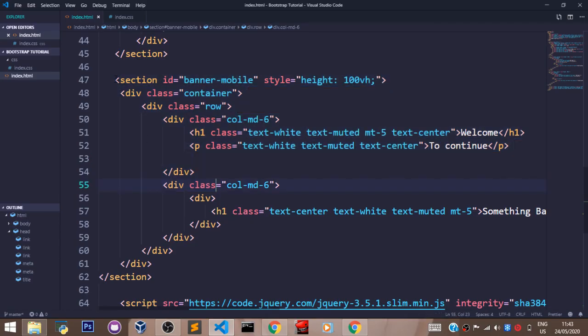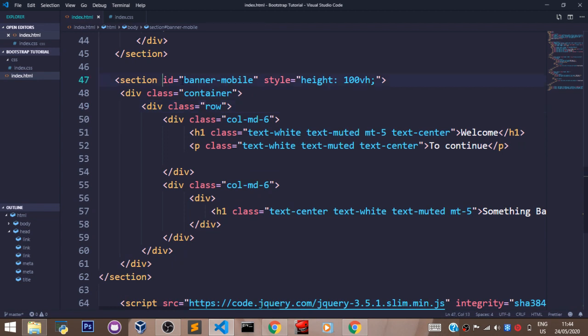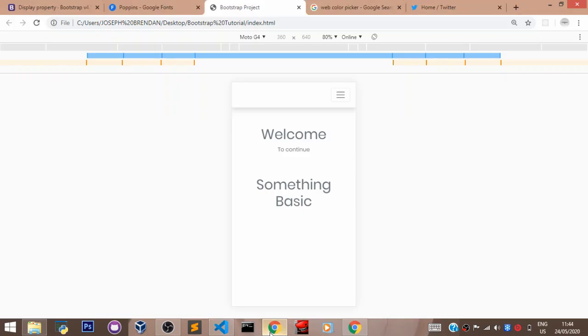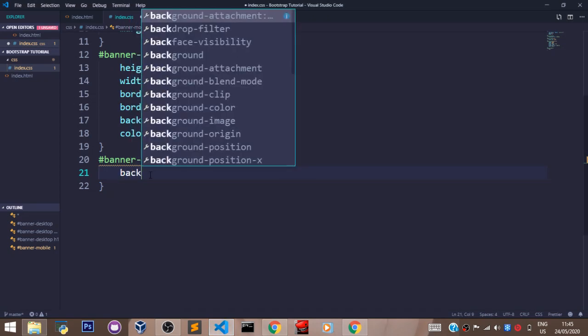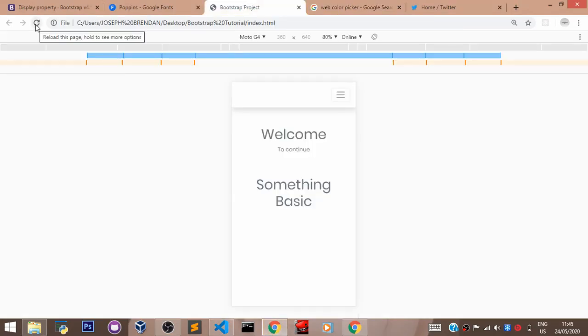So let's give a background color to this section, which is to be displayed when our website is seen on the mobile phone screen. Let's pick this ID here, which is now banner mobile. Let's come in our CSS again and let's say banner mobile, and let's set the background color to something else. Let's come over to the web color picker and let's pick something lighter for our mobile phone screens, and let's go back to CSS and let's say background color and let's paste that. So that's that. Let's go back to our mobile phone and let's reload our page.